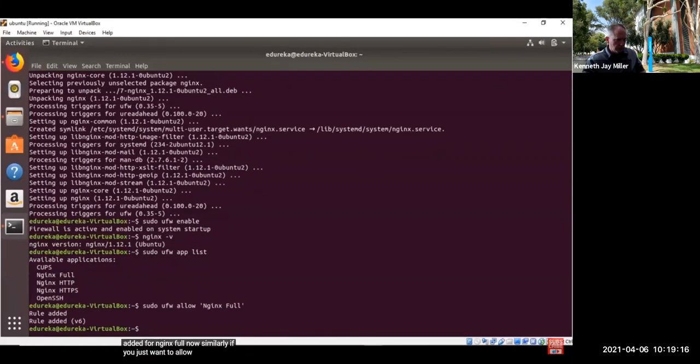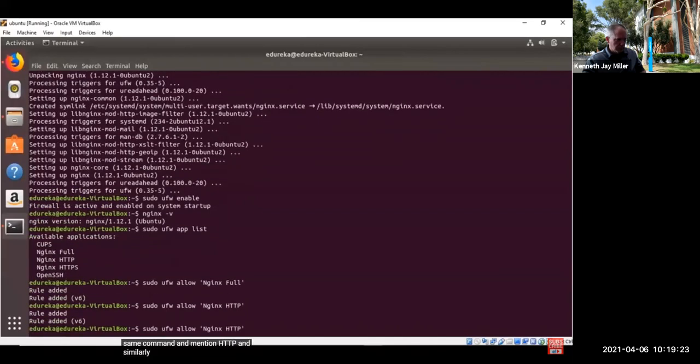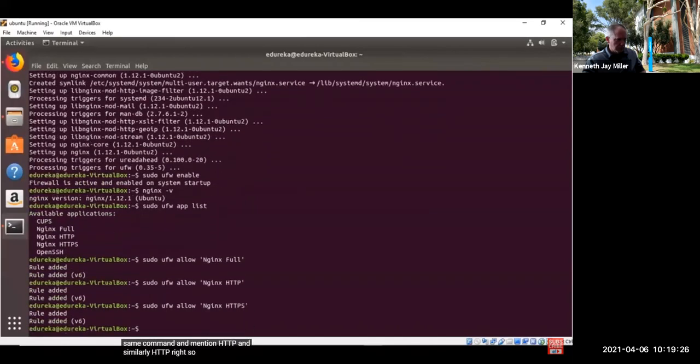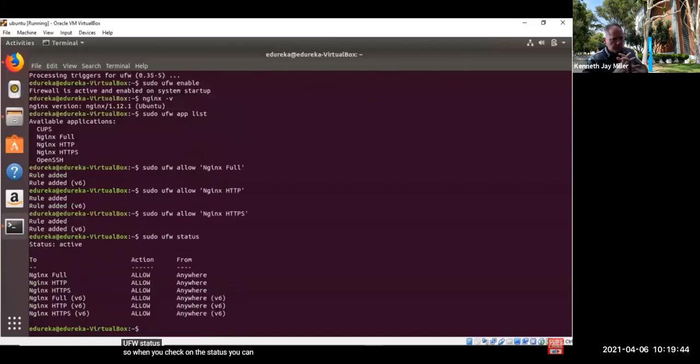Similarly, if you just want to allow Nginx HTTP or Nginx HTTPS, you just have to type in the same command and mention HTTP or HTTPS, right? So based on whatever kind of traffic you want to allow, you can make sure the application has been enabled. Now if you want to check if our applications are working, you can check the status. To check the status, you can just type in sudo ufw status. When you check the status, you can clearly see that Nginx Full, HTTP and HTTPS are allowed, right? So that means they're completely fine and they're working, right?